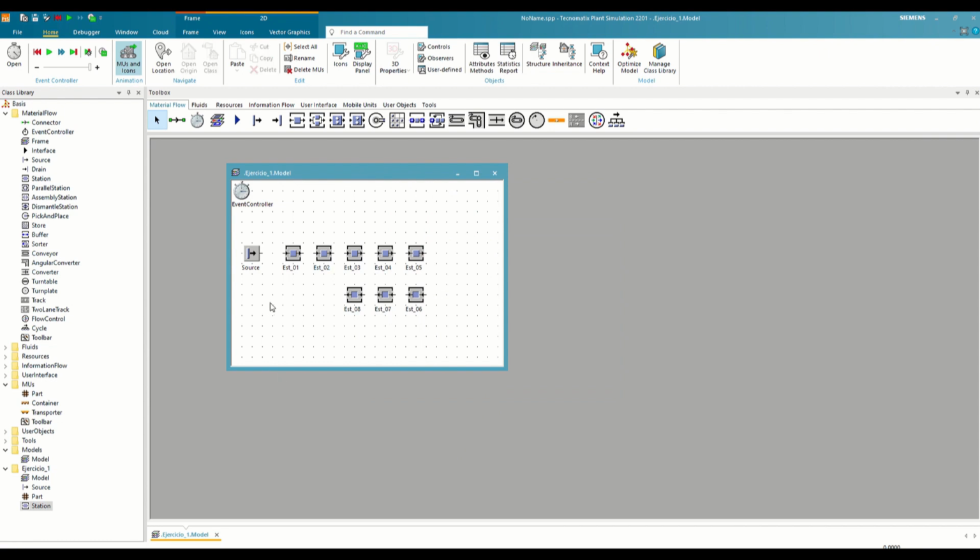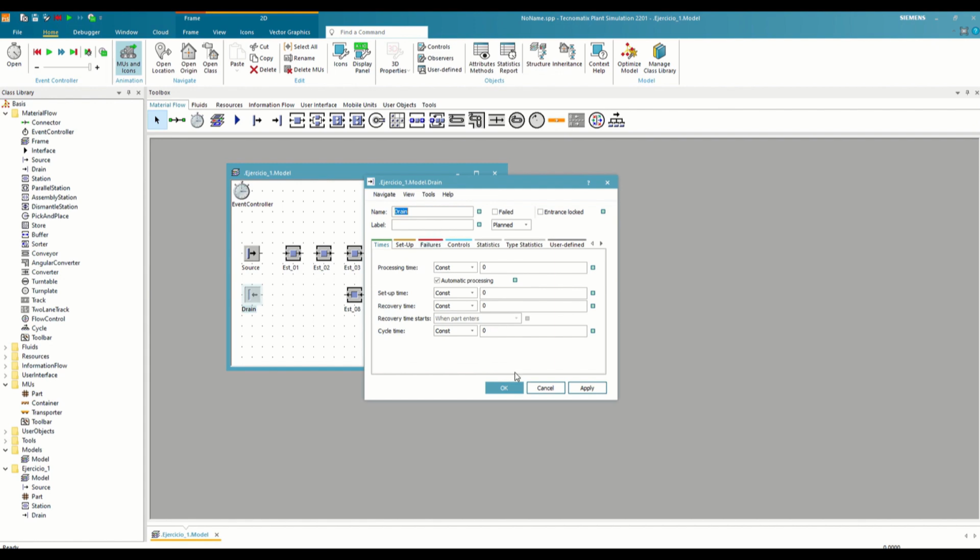Finally, we are going to simulate the output of parts from the process with a drain object. Same as in the previous cases, we are going to create our own class, and we are going to instantiate it within our model. In this case, the tabs that we have available are very similar to those of the station, so we are not going to comment on them again.